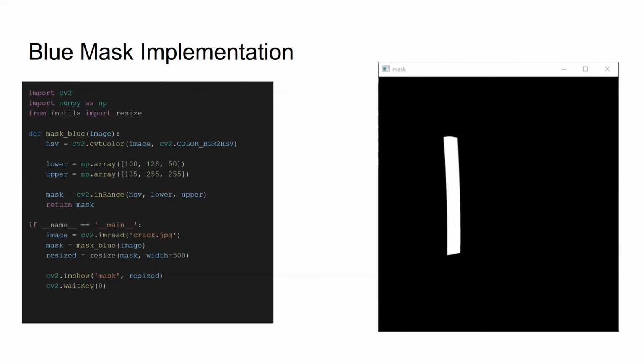So here's the actual code you would use to create this color mask. Here we have a method called mask blue. The first line is converting from BGR to HSV. A weird quirk with OpenCV is it doesn't use RGB, it uses BGR. For some reason they put the blue first instead of red, but that doesn't matter too much because we're converting to HSV anyway. So you can use this convert color method to convert your image into HSV.